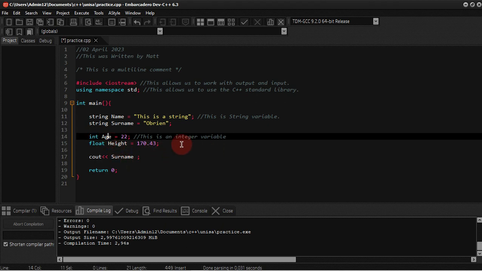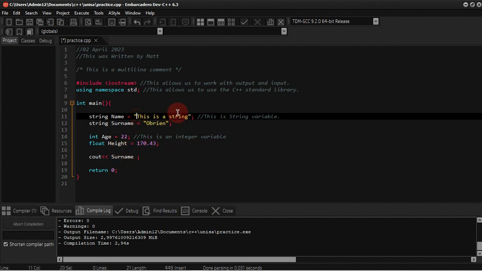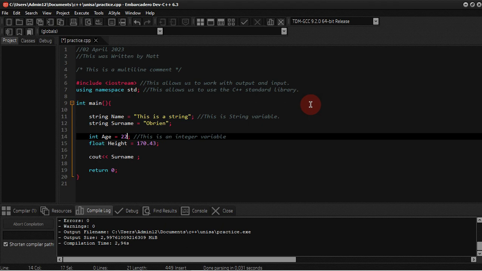So for strings, as you can see, we put quotation marks, we put the data that we want to store between the signs. For integers, we don't do that. The computer knows numbers. So if we want to say integer, any integer, it can be age, it can be year, anything, we don't have to write it between quotes. Trust me, it's a bad idea. You just write it that way. So I say age 22.